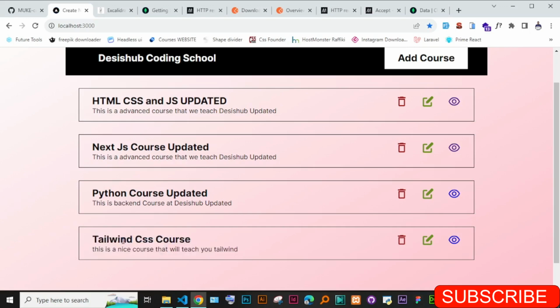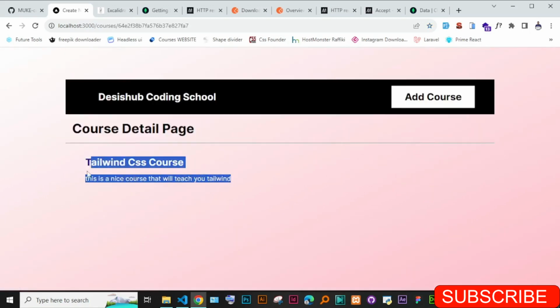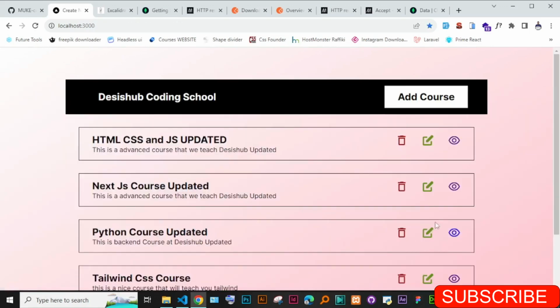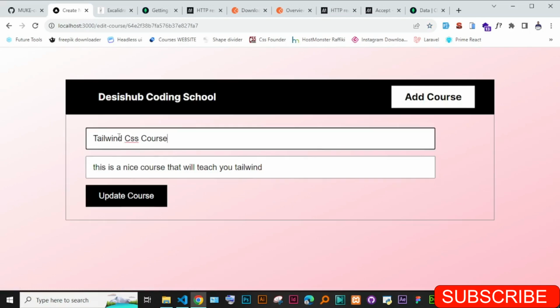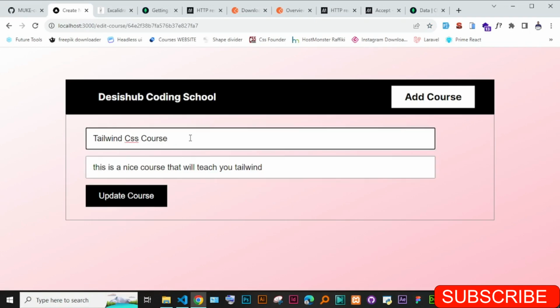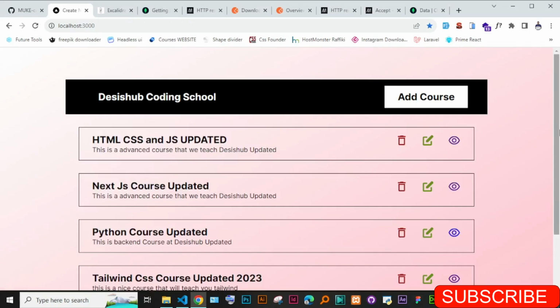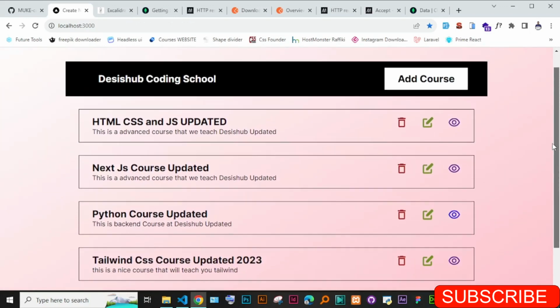Now that is not enough. We can do view on its detailed page. You see Tailwind course, we can see its detailed page. If I go back, I can also edit it. Let's edit it. And here Tailwind CSS course, you see we are fetching the details very nicely. And let's say updated 2023, and you just click on update, and you see we go back down, you see Tailwind CSS course updated 2023.